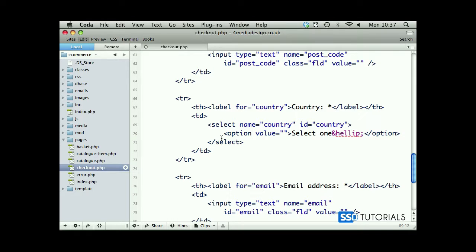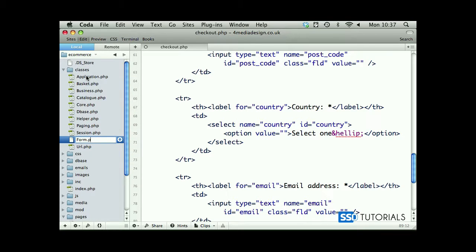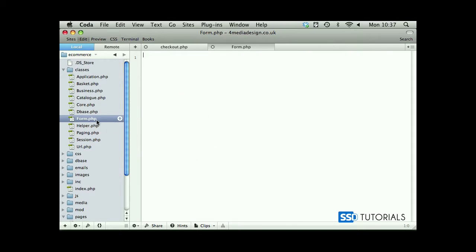To create a drop-down menu for our list of countries, first of all, we need to create a new class. This new class will have a name of form. So create the form.php file inside of the classes folder. Now open a PHP tag and start the class form. Opening and closing curly brace.